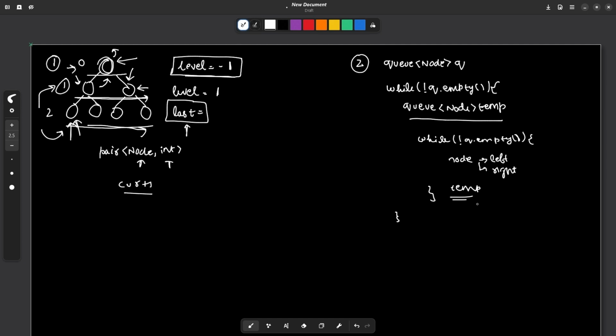I initially said that the main idea in both of the problems is to somehow differentiate between the levels. So if I push all the children of my current level into some other queue, that means I'll be able to figure out that all those children are of some other level, right? So this is how I'm trying to differentiate between the two levels.